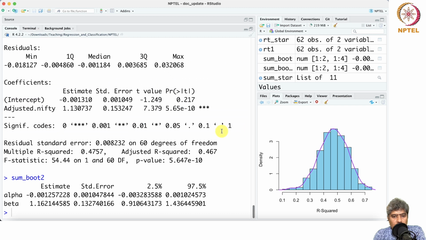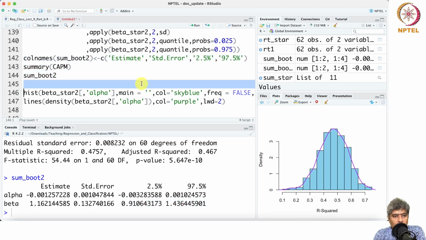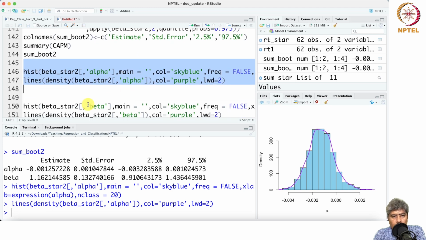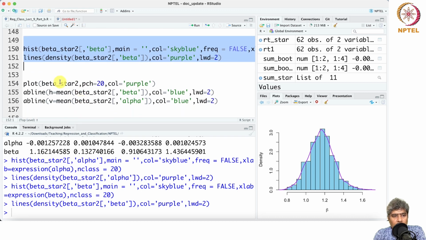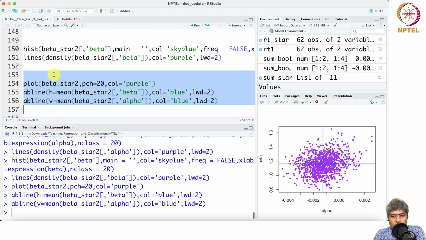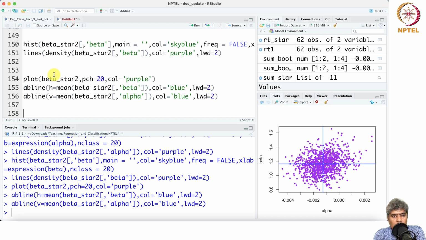So here are the estimates. The estimates are very close to the previous ones, and the confidence interval also doesn't change much. So residual bootstrap holds pretty much similar, not much change. This is the distribution of alpha, this is the distribution of beta, this is the joint distribution of alpha and beta when we are doing residual bootstrap regression. So that's how we do paired bootstrap statistics or bootstrap regression and residual bootstrap regression.